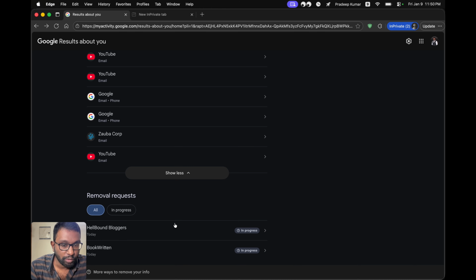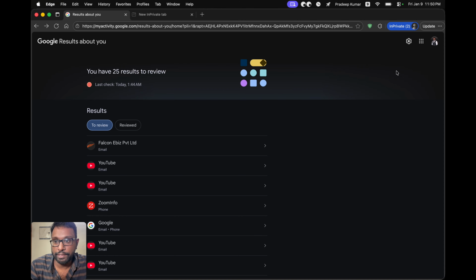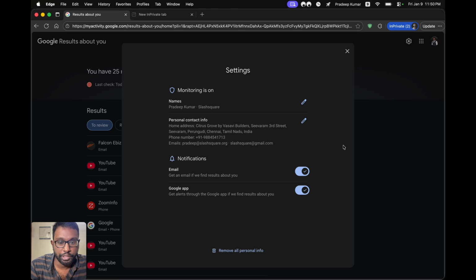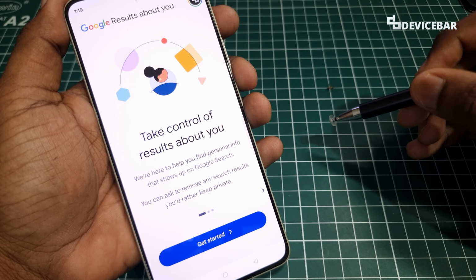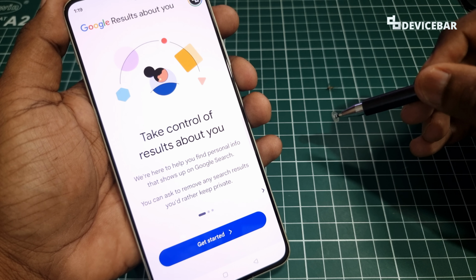We have removal requests here. So that's all. We can select this gear icon to check all the details. And at the end, we also have this option to remove all personal information. We can select this if we want. So that's all we have to do. These are the steps to get alerts when your personal data leaks on Google.